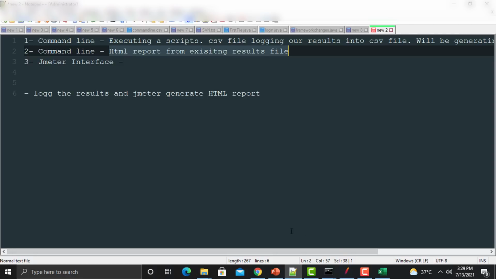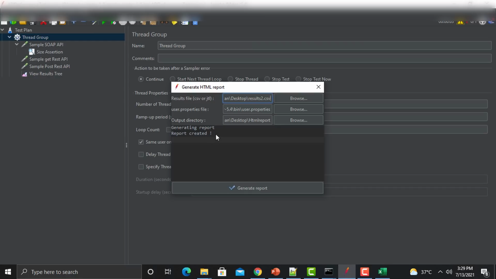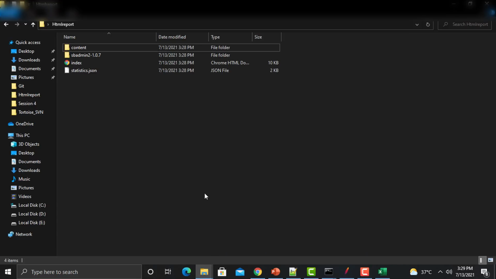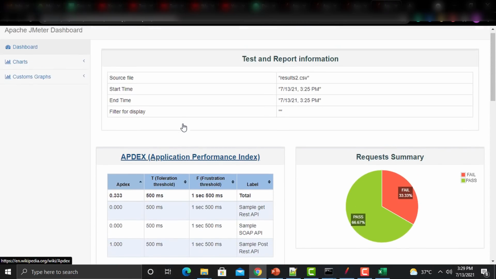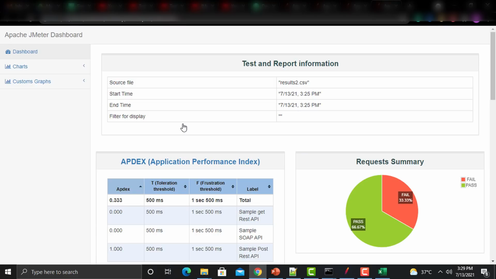So now the file has been generated successfully. Now let's confirm this one. So go to the folder here and see. Now you can see that the files have been generated. Click on the index file and you can see that we have a proper results file here. So that's how we can generate an HTML report using different CSV files from the command line as well as from the UI in JMeter.